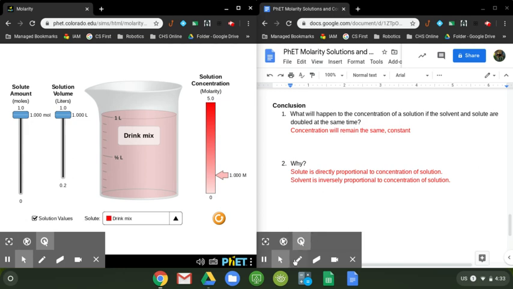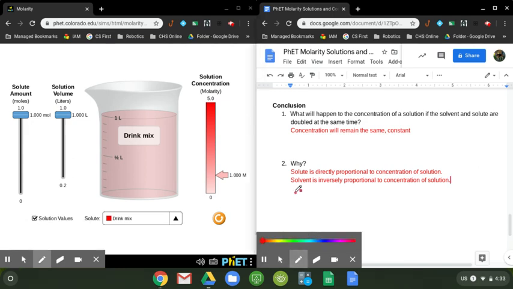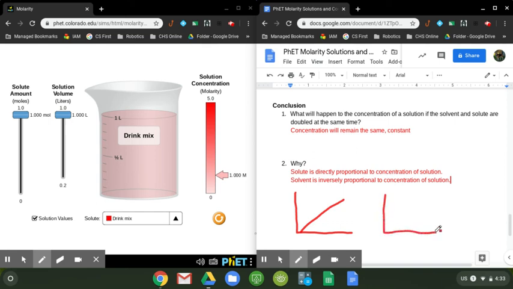And so what you wind up getting with solute is that direct proportional graph, and with solvent you get the inversely proportional graph.